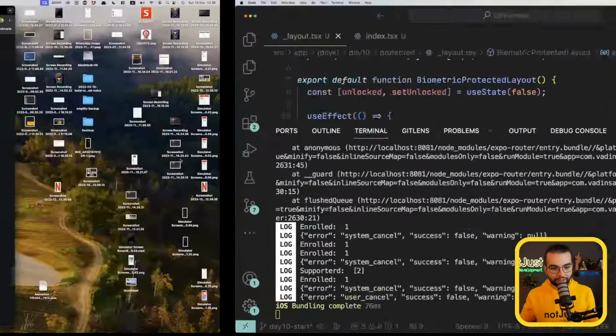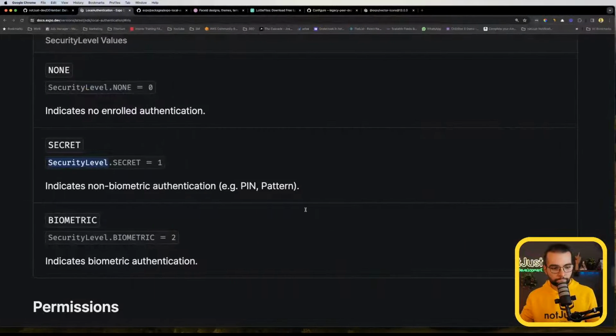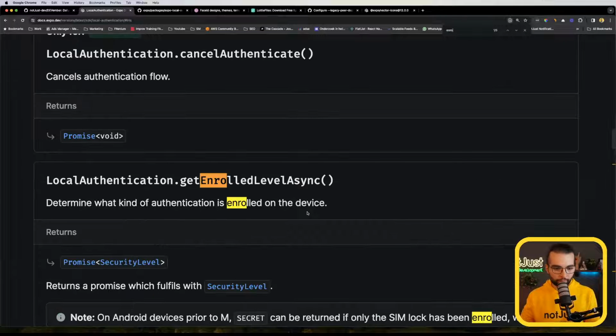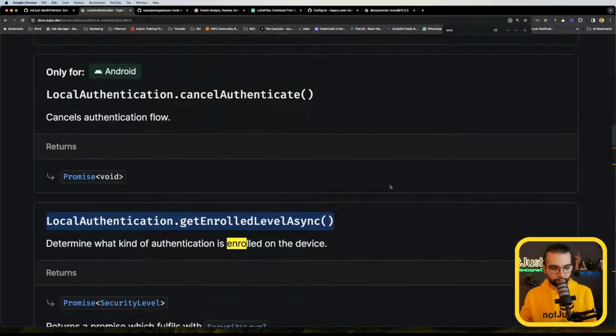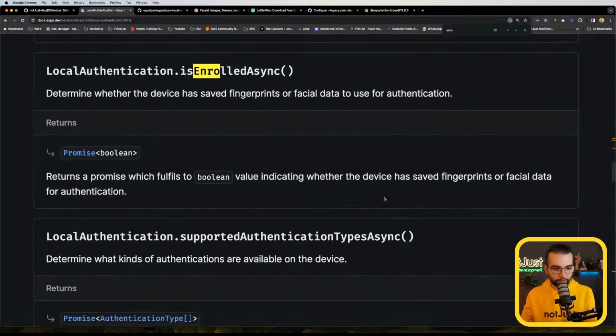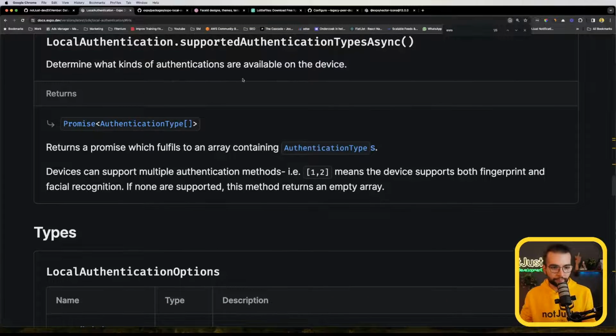So the security level is for the second call. Supported authentication types. Get enrolled authentication types. Yeah, this is 1 or 2. A device can support multiple methods. 1 is for PIN, the 2 is for biometrics.